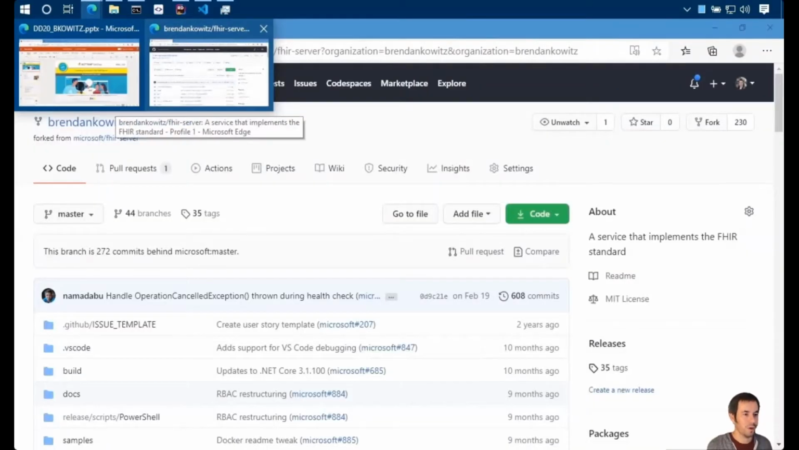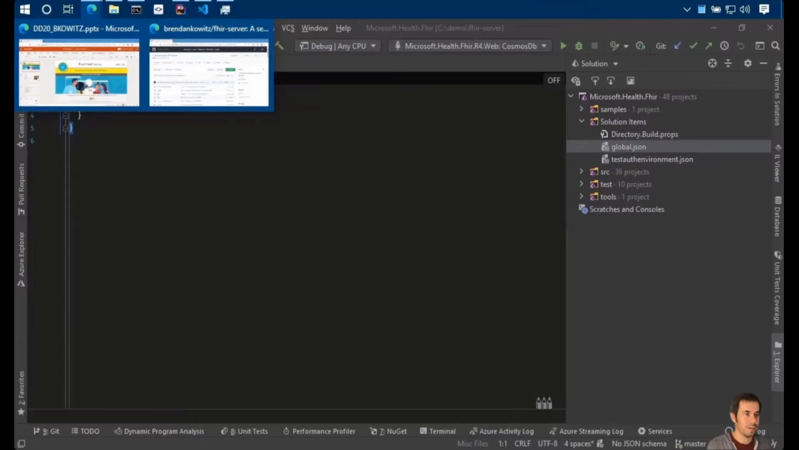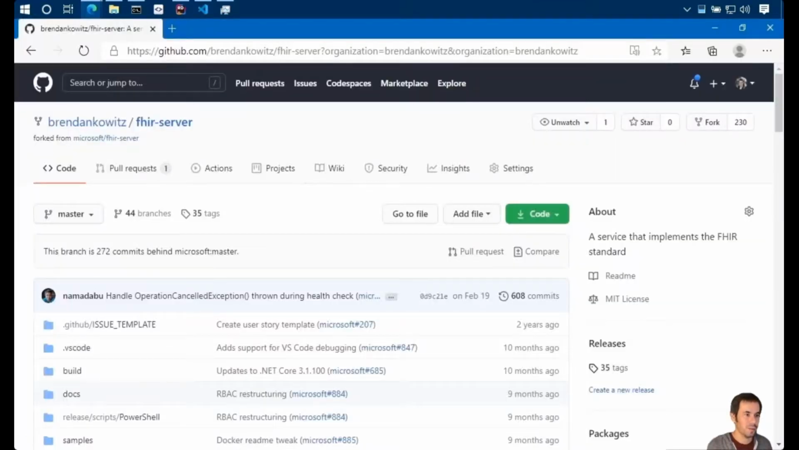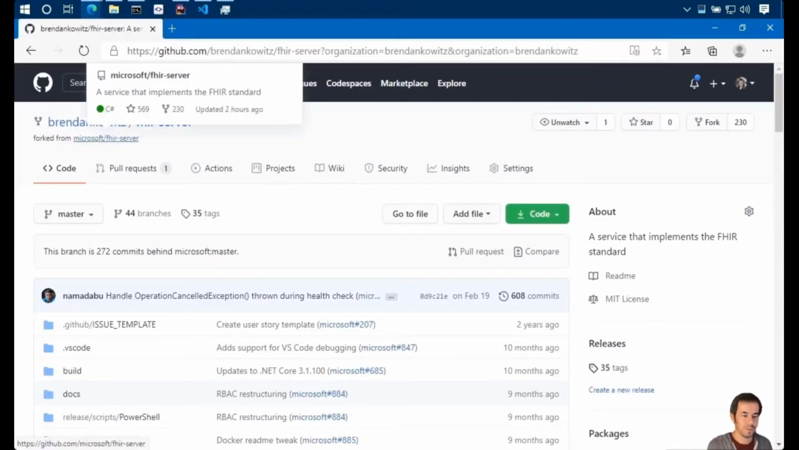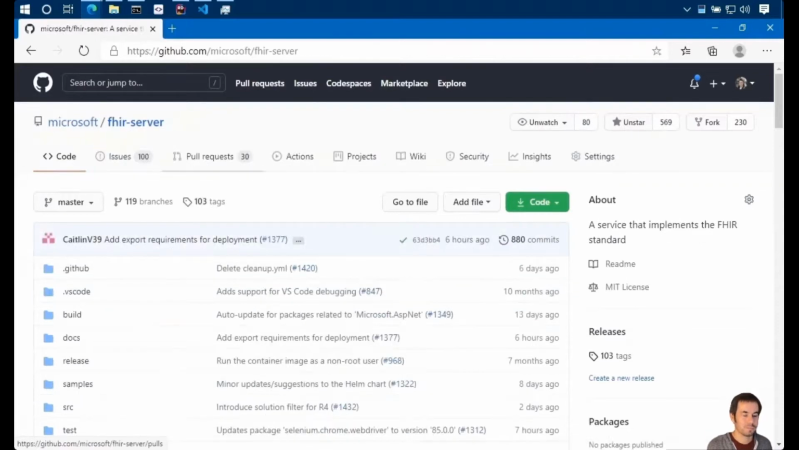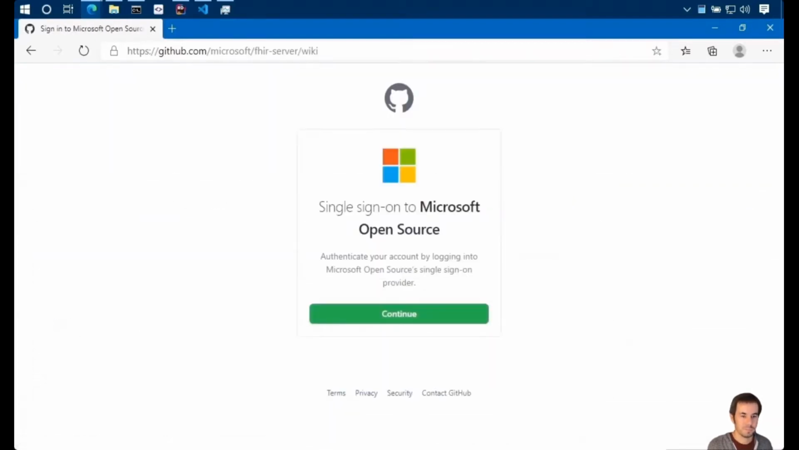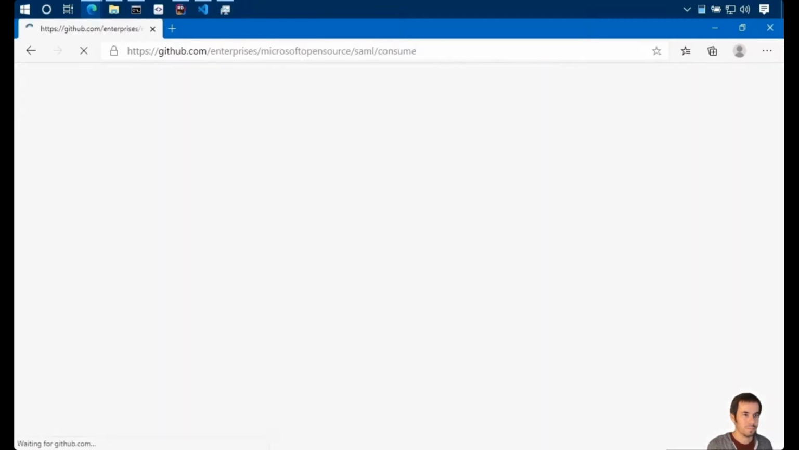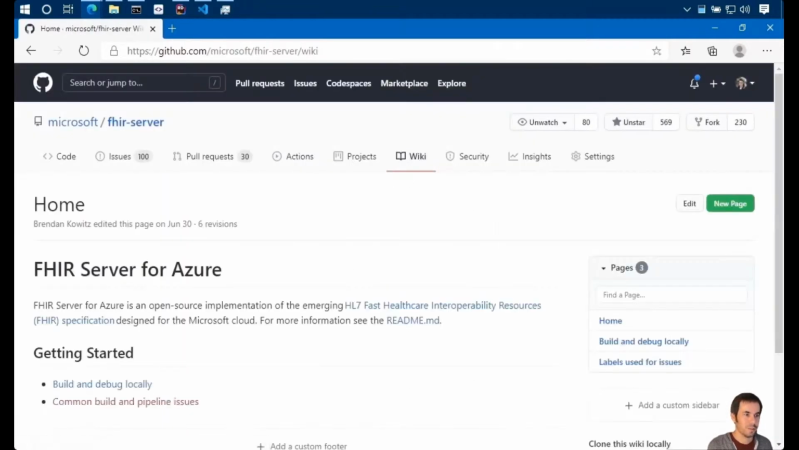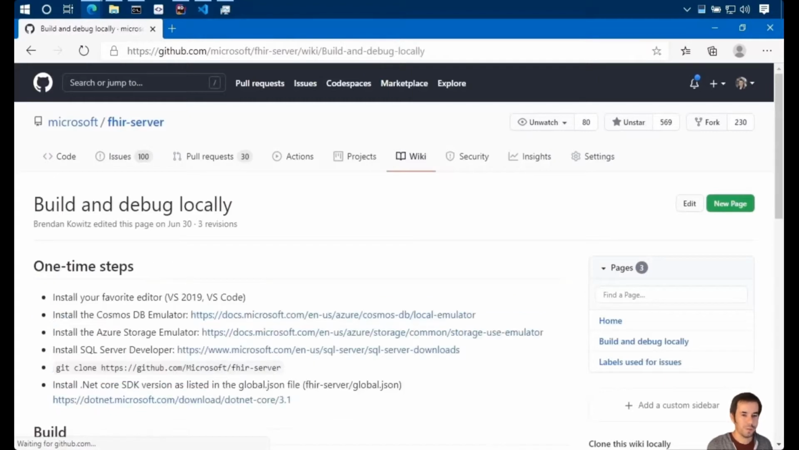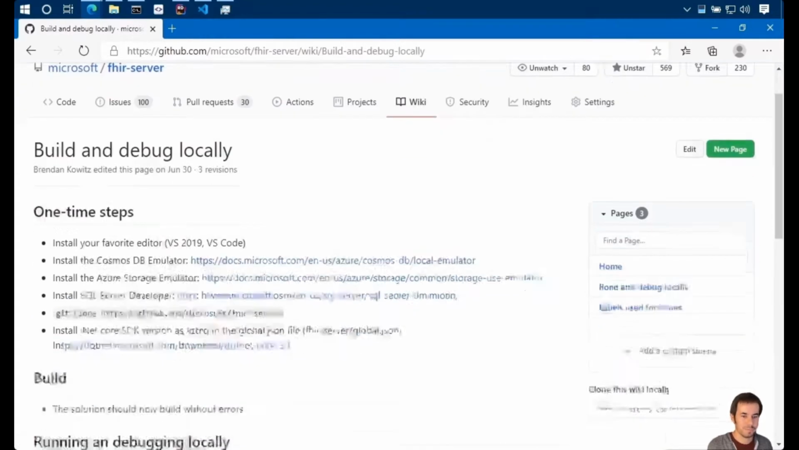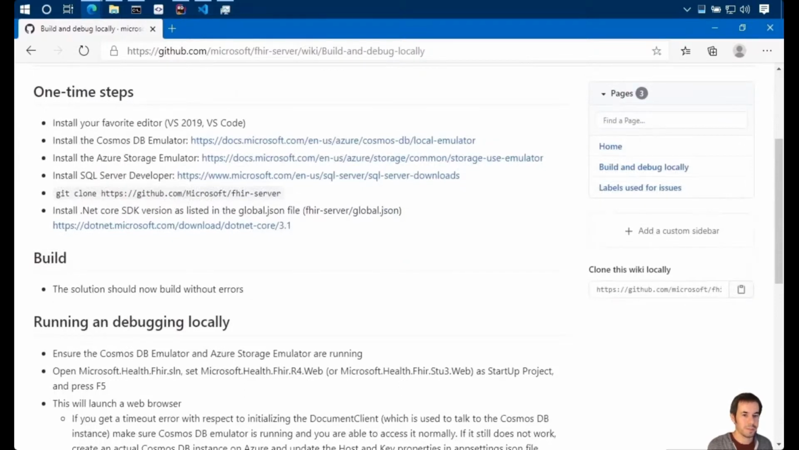And if you want to look through a full list of requirements for running the application, then we can do that by jumping back to the official Fireserver repository. Jump into the wiki once we get there. Here we go. And we can look at the build and debug locally page. So in here is a complete list for everything that you need to get going locally.